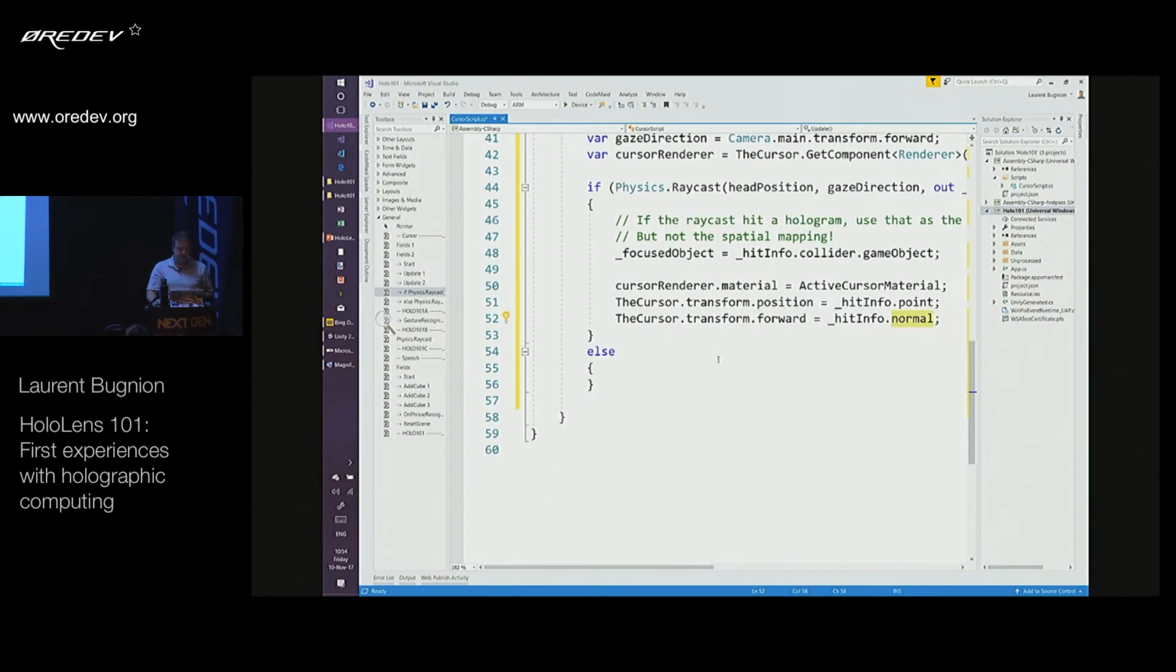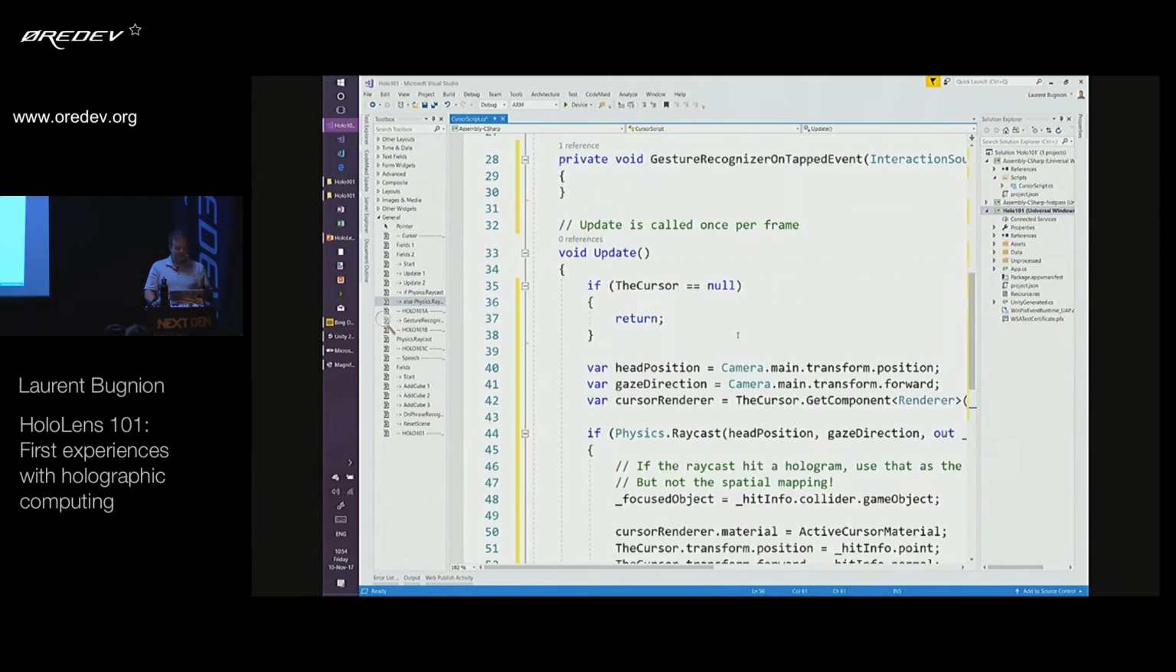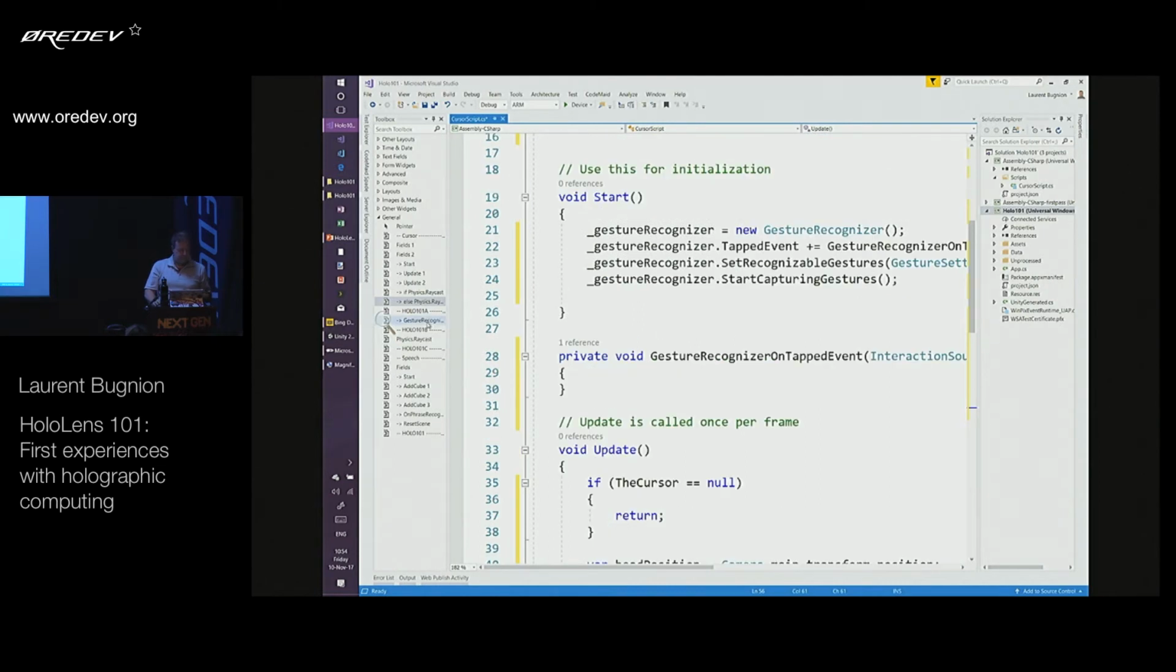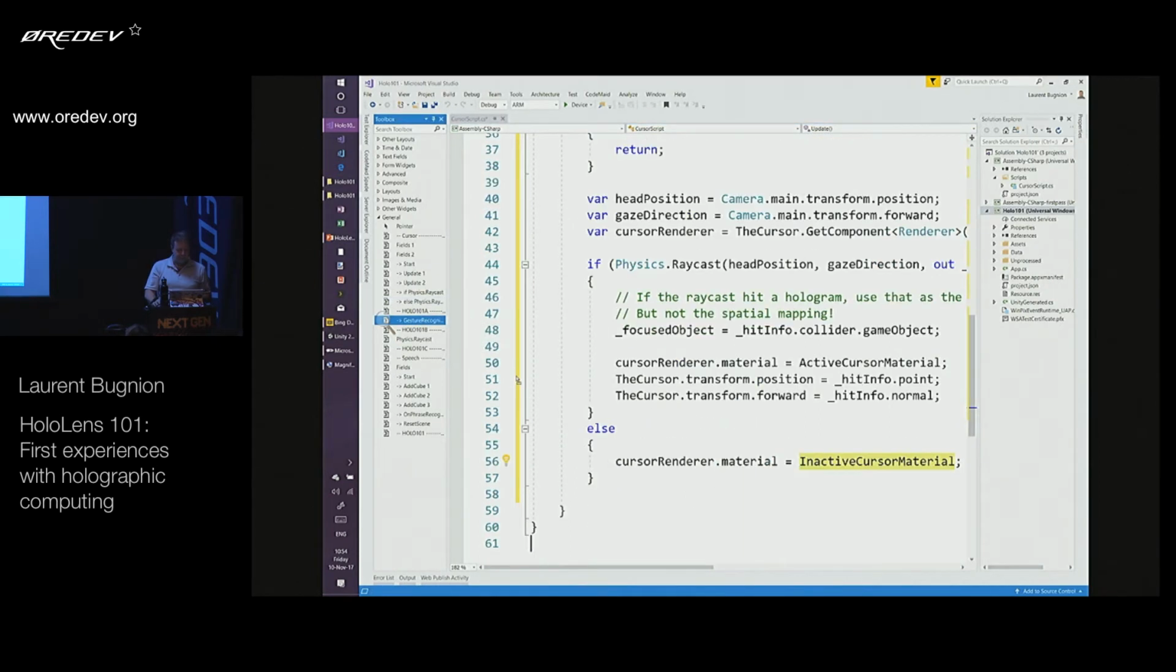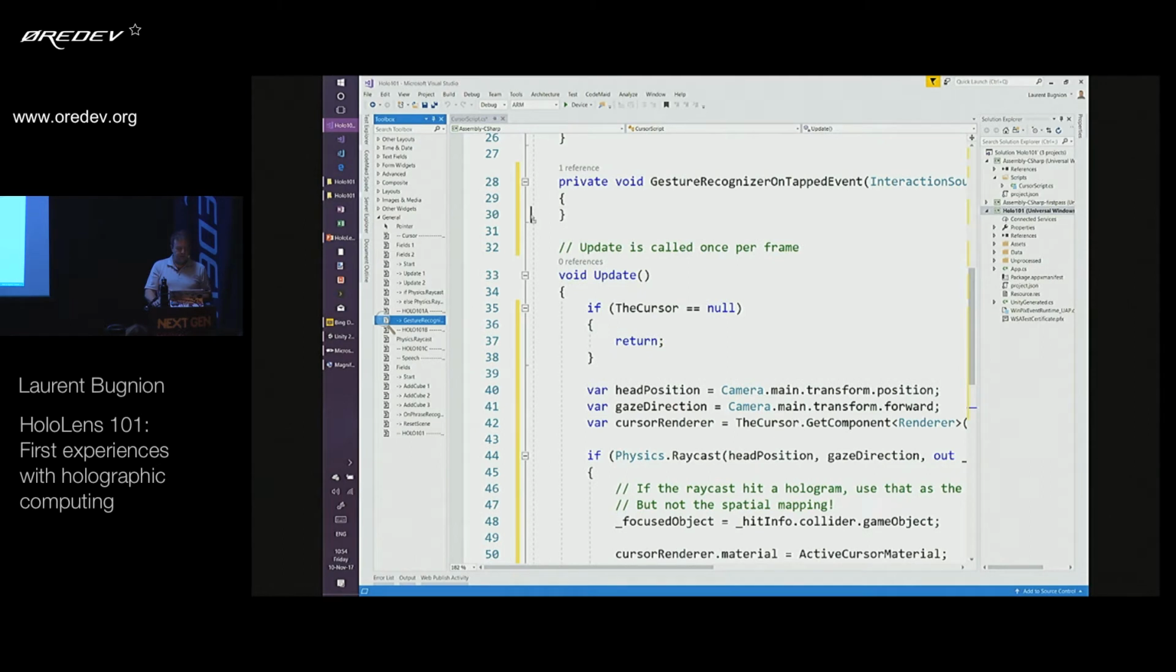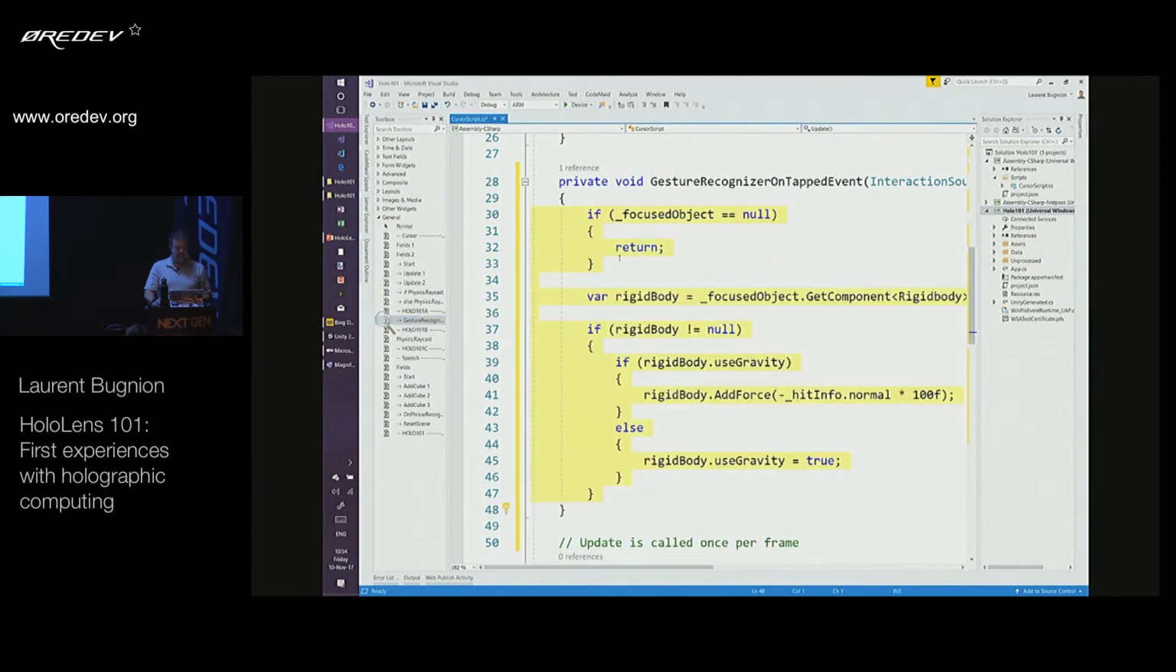Now, if on the other hand we didn't hit anything, then I'm going to set the cursor to inactive cursor material, which is gray. Finally, because I'm running out of time and I really want to show you a few demos, I'm going to say what happens if I tap the cube. If I don't have an object in focus, if the cursor is not on a cube, I'm just going to return, nothing happens.